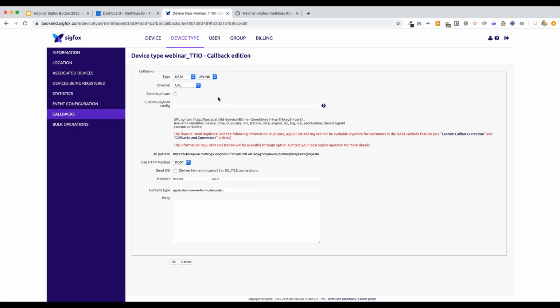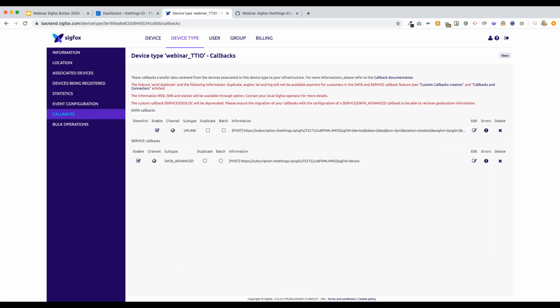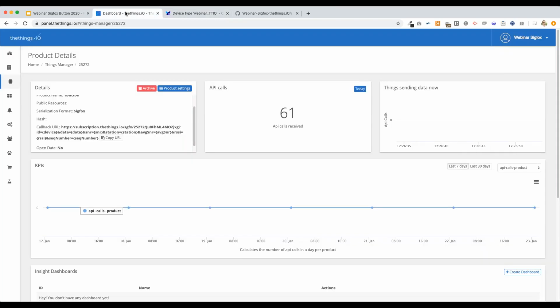For the downlink, we also have another webinar on blog.TheThingsIO explaining how to do the downlink and uplinks all together, at the same time with the same Sigfox parser. But we have the URL here, and it's a post. Nothing else. We don't need any body, anything. And that's all. With that, that's super simple.